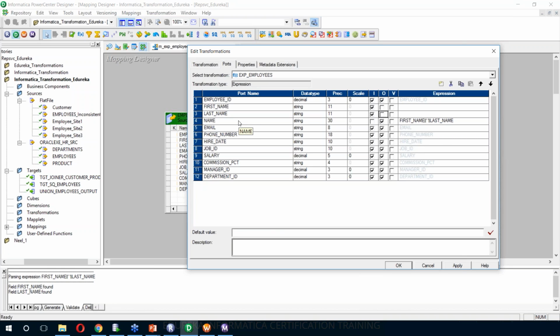Are we clear with this? How you can create an expression to concatenate the first name and the last name? So John says he's clear, Ajay is clear, Dave says he's clear, Sandeep is also clear.